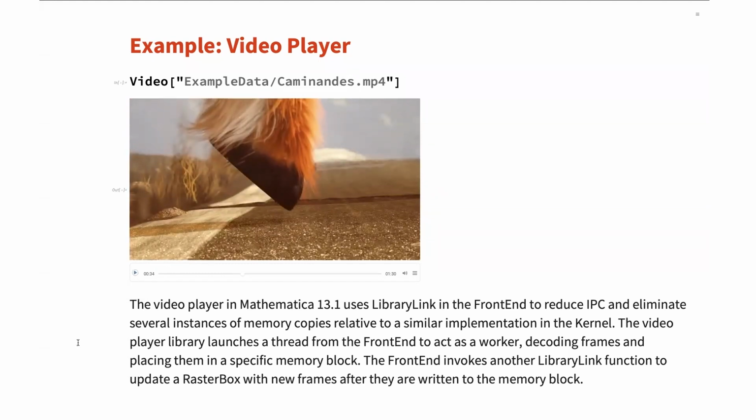The key thing about the player is that the library is actually able to spawn a thread from the front end that can work as a worker. But that worker thread isn't in any way interfering with the operation of the front-end process itself, because it's a separate thread. So we can, in fact, do multi-threaded work through LibraryLink. The worker thread is out there decoding the frames from the video and the sound, feeding them into a specific memory block, and then notifying the front end that there's information to be had.